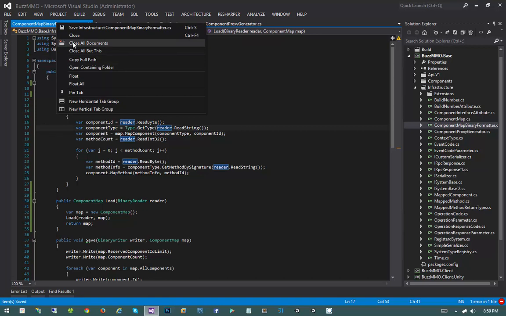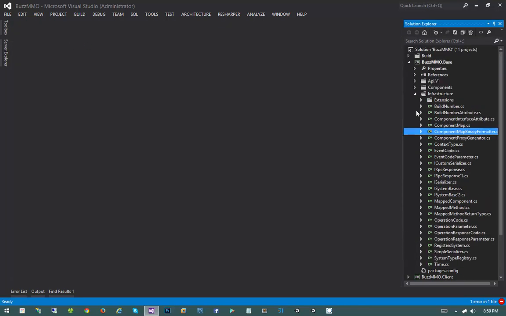Let's go ahead and close all our documents, because it just really irritates me when there's 1,000 documents open. I don't know how people can work like that.